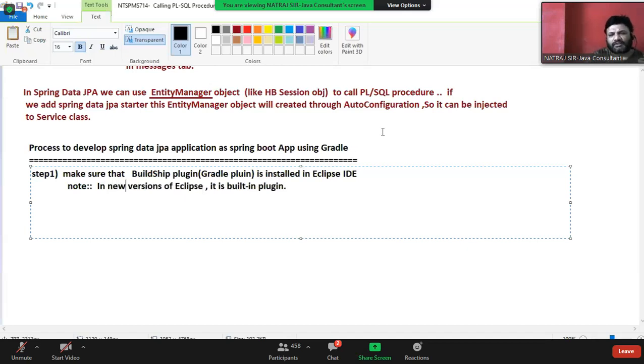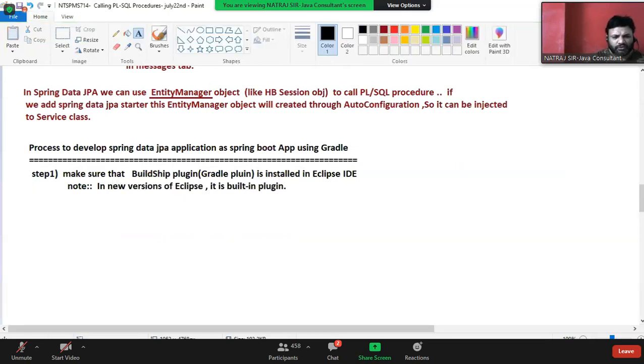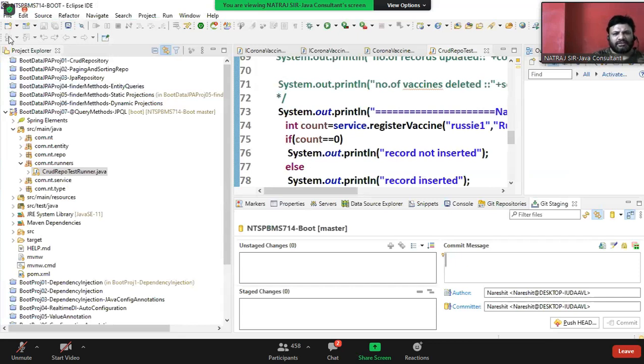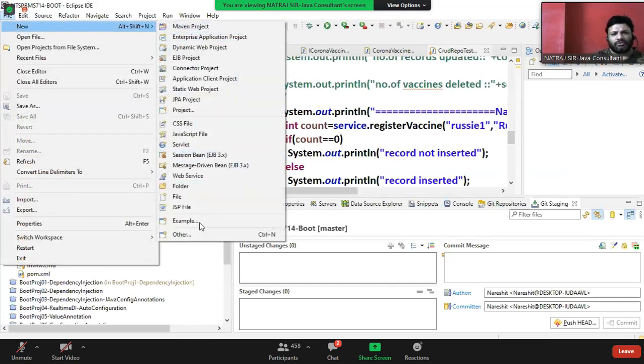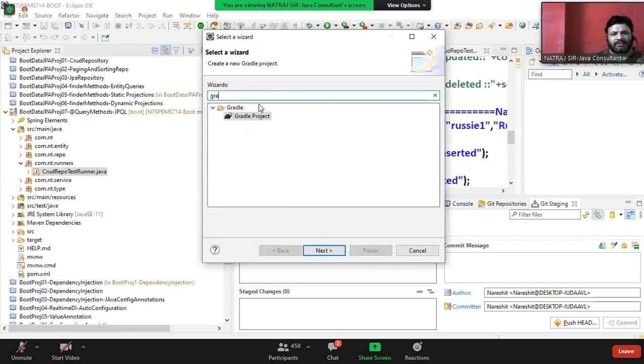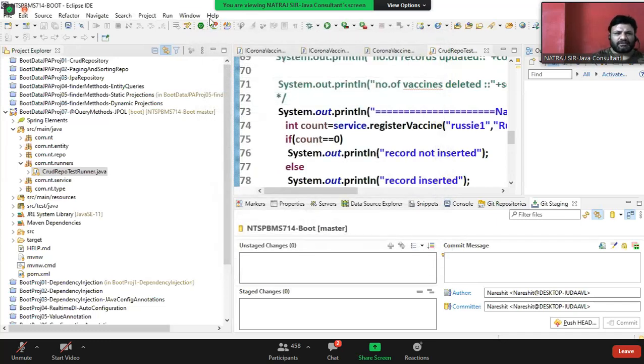How to check whether that is there or not? Two ways I'll show to check. New, Other, when you type Gradle, something should come, like Gradle Project. Are you listening to my statement, boss? That's the one thing.